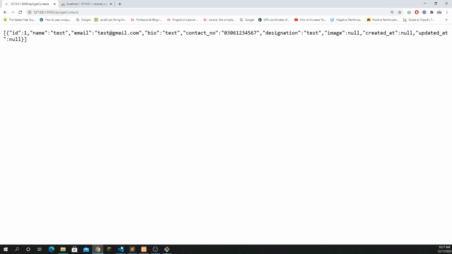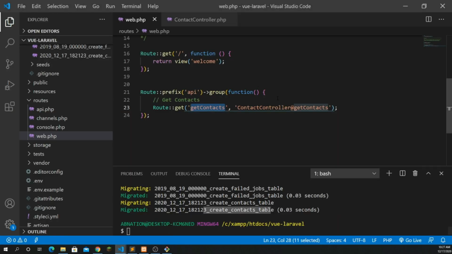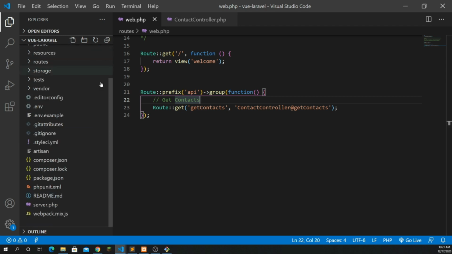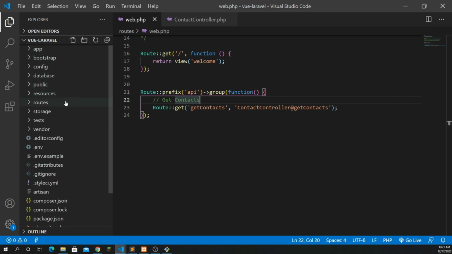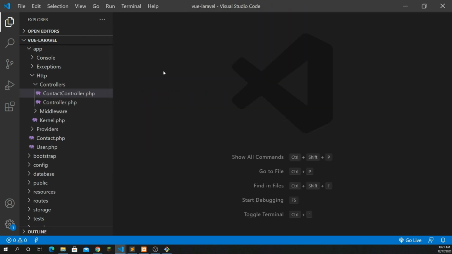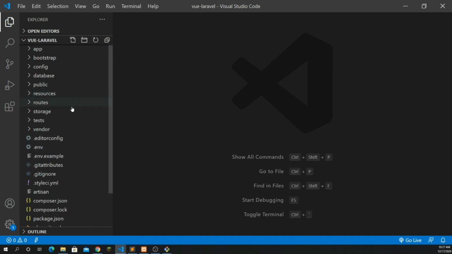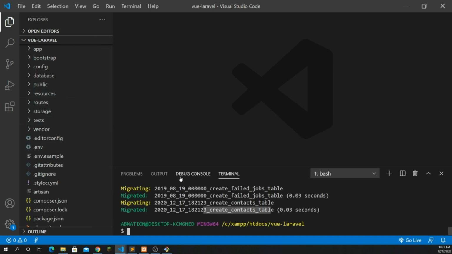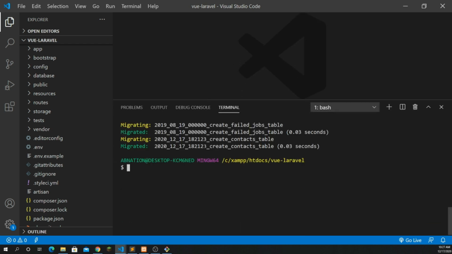Now with the help of this API, what I'm going to do is work with Vue, and before I jump directly to Vue, I need to explain some prerequisites. You need to make sure you have npm installed, and then we are going to run some important commands. So follow all the steps step by step. I'm going to pause this video for a second, and I will be right back.